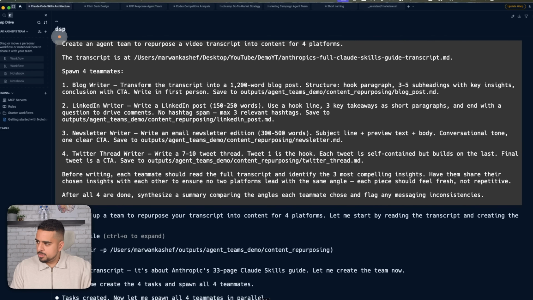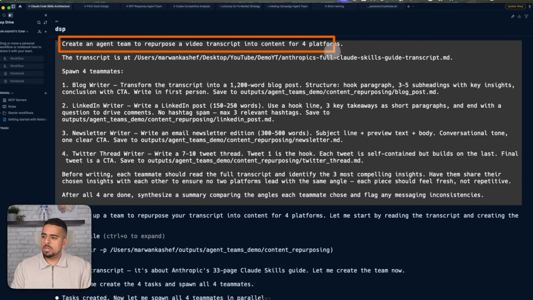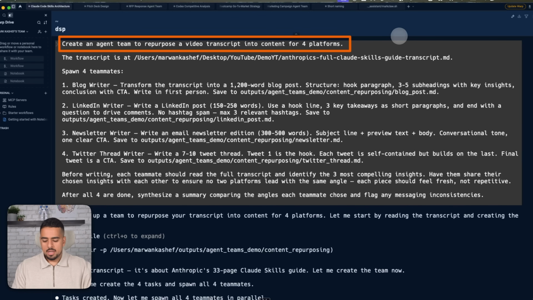So when it comes to the prompt, you can say create an agent team to repurpose a video transcript into content for 4 platforms. The most important magic words you always need to say are create an agent team or spawn an agent team. If you just say spawn agents, it could get confused between sub-agents, which are very different in the way they work, versus agent teams. And the core difference, TLDR, is sub-agents can work in parallel, but they don't speak to each other. With agent teams, they can have that agent-to-agent communication.